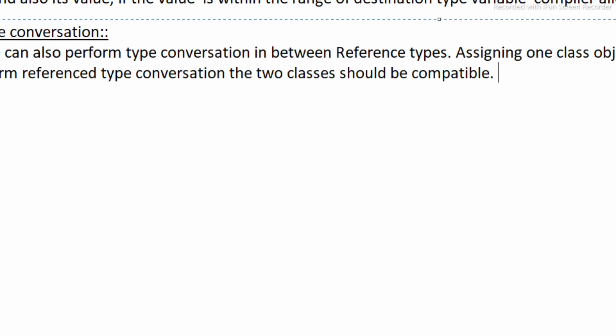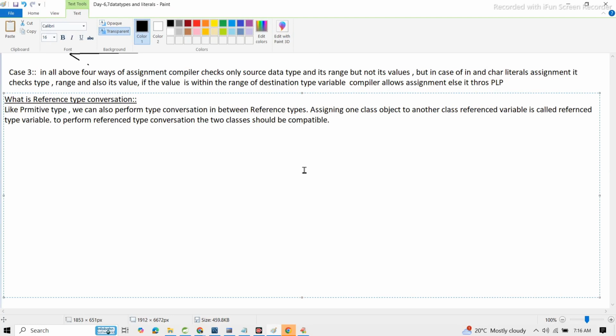This should be compatible. Here we can write: the classes become compatible only if they are developed with inheritance. Inheritance relation is also called an is-a relationship.